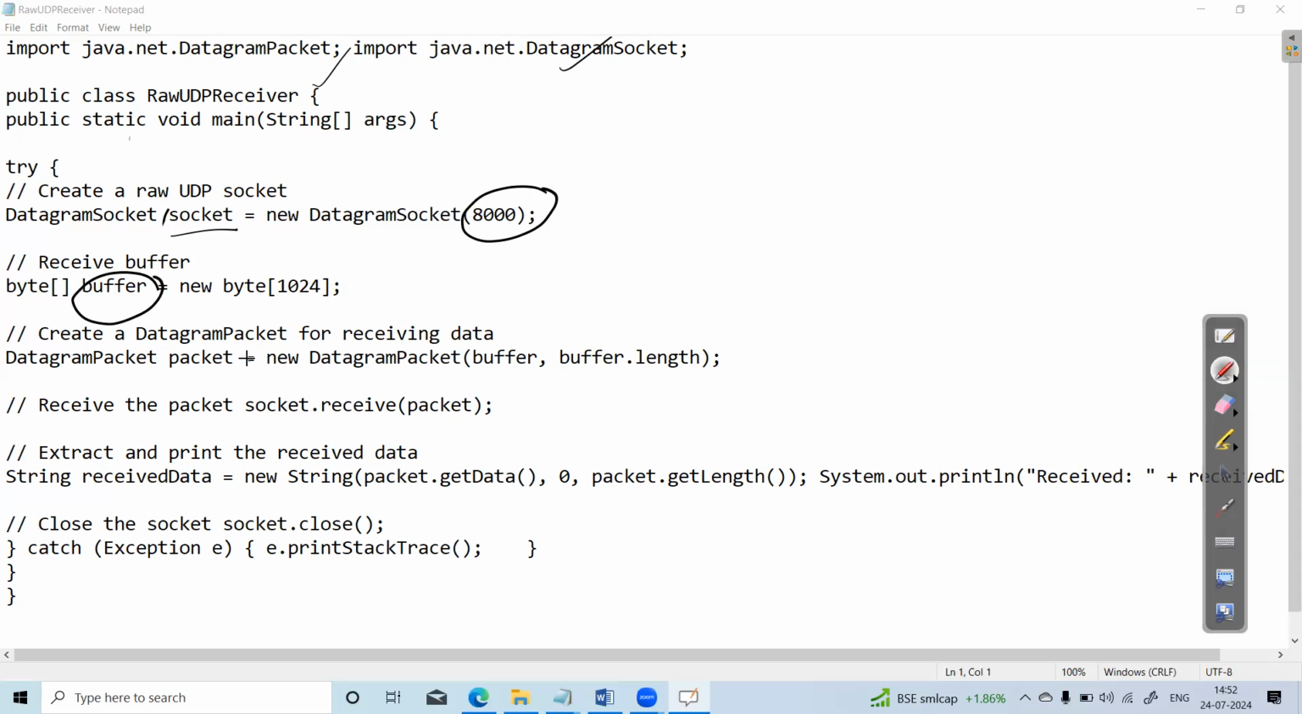Next, this packet consists of the data which is sent from the sender side, and the socket is going to receive that packet. Once the packet has been received, the received data can be printed. Then we simply print a message as received. As usual, whenever we have a try block, we should have the catch block. Now we'll do the execution part for this program.